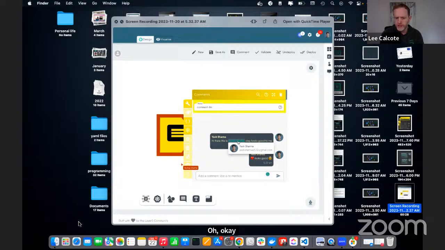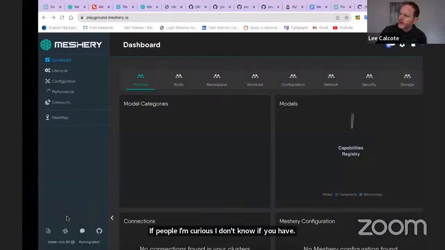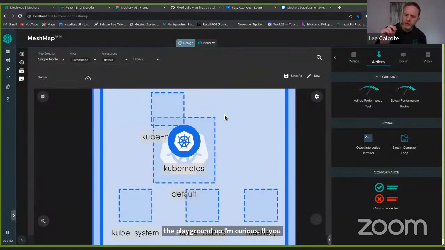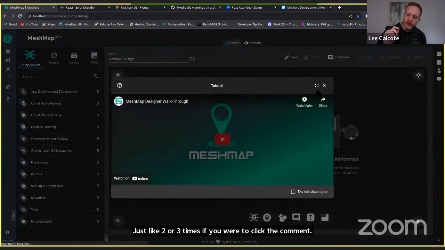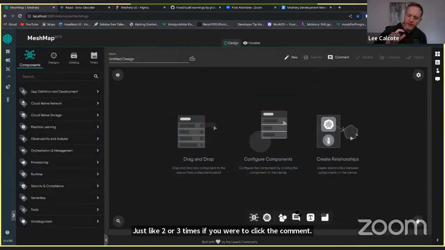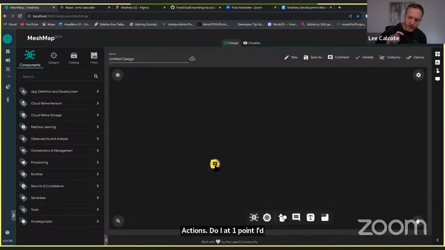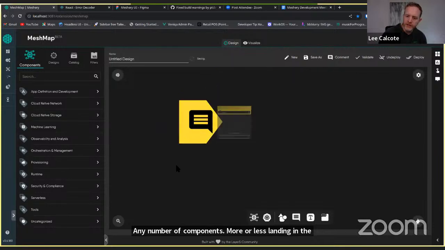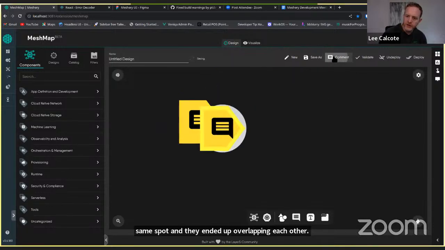I'm curious, I don't know if you have a system available, or if maybe anybody has the playground up. If you were to make multiple comments in a row, just 2 or 3 times, if you were to click the comment action, at one point I'd seen any number of components more or less landing in the same spot, and they ended up overlapping each other. It was a little bit confusing. Is that a concern that we still have?